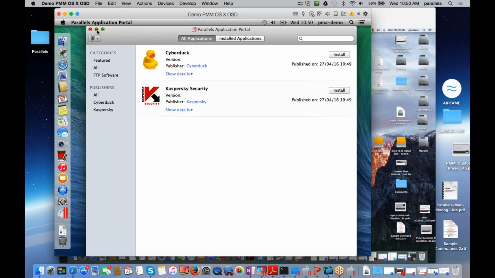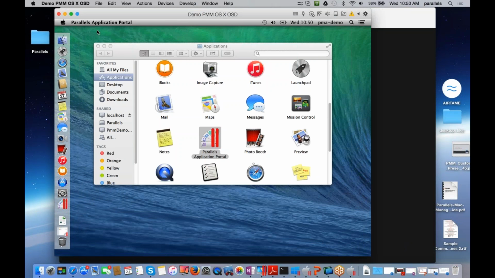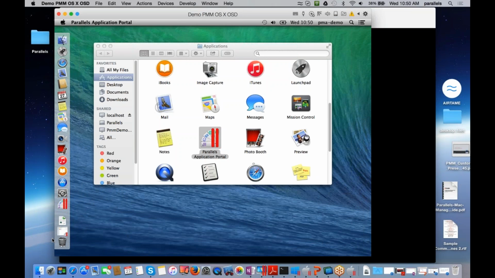And just a note, it looks like policy enforcement did happen. My dock moved over to the left-hand side, and we do see some applications showing up inside the portal. So we do have a fully connected and managed Mac at this point. Great. Again, perfect timing.